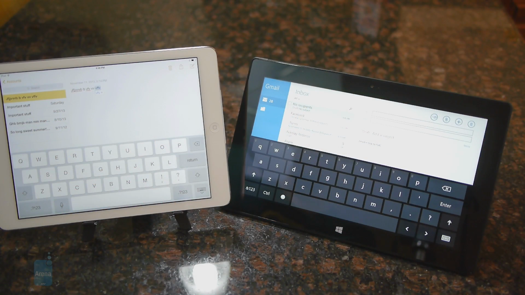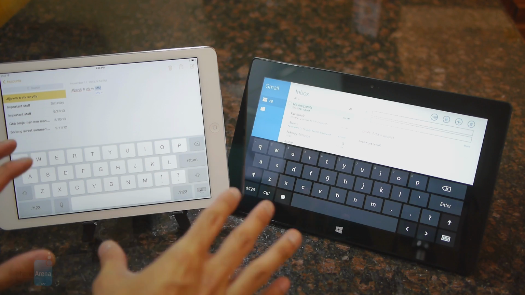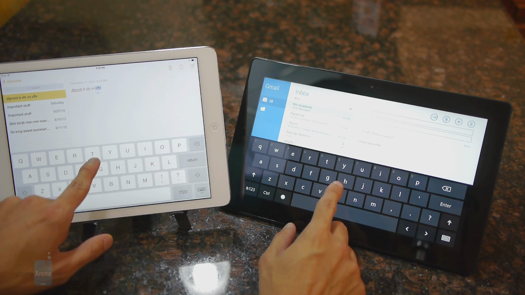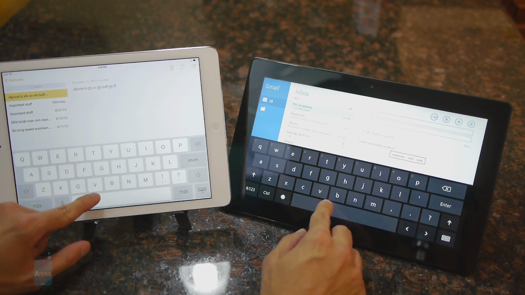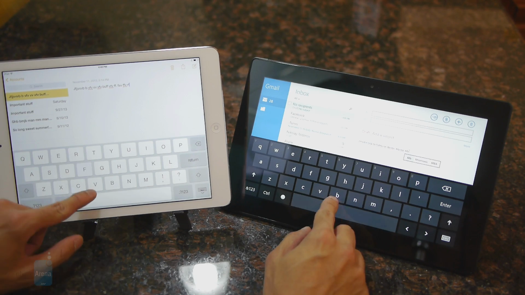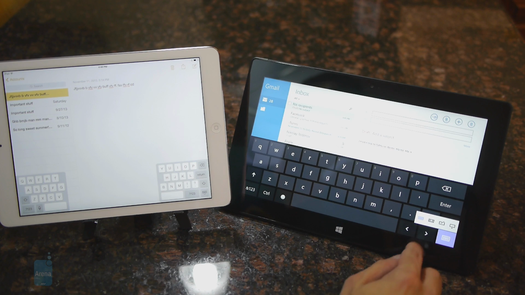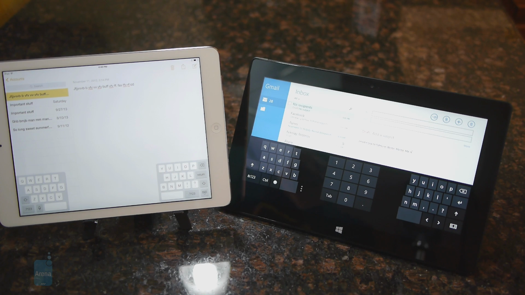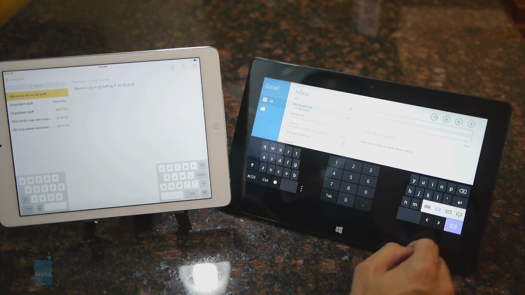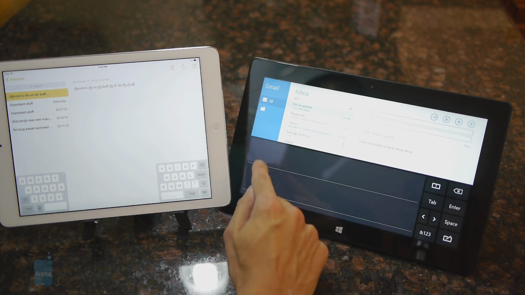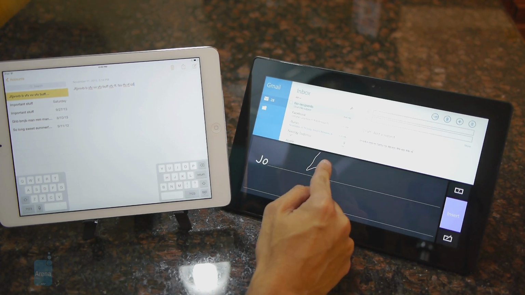There's not one that offers a better typing experience over the other just because they have very similar qualities. So you have spacious keyboard layouts, they're super responsive, and they offer great autocorrect features. They also have split style keyboards, which are most useful when you're using the tablets in portrait, but the Surface Pro 2 has a third additional one, which is more of a handwriting recognition.